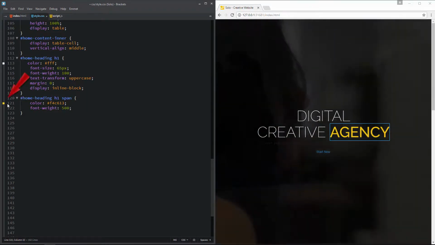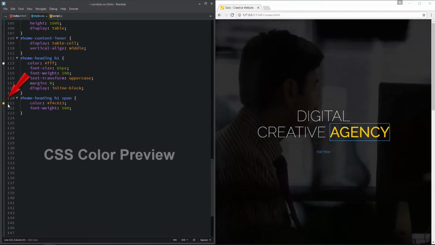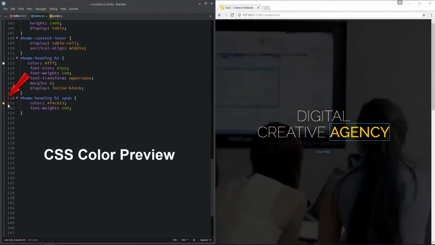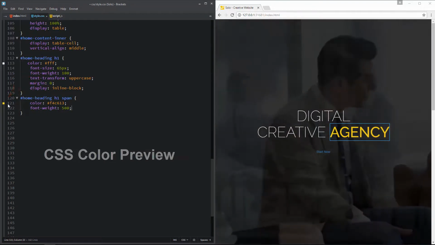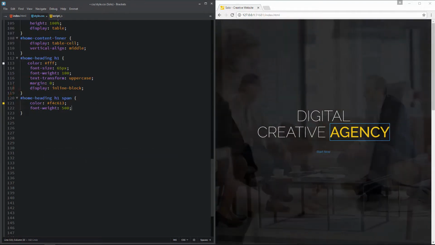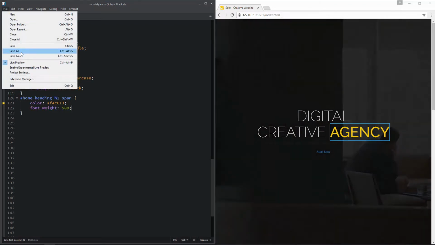You can see this color preview before color property. This is because of Brackets CSS color preview extension which we installed in the beginning of this course. It is helping to preview the color. Perfect. I'll go ahead, I'll save my style.css.